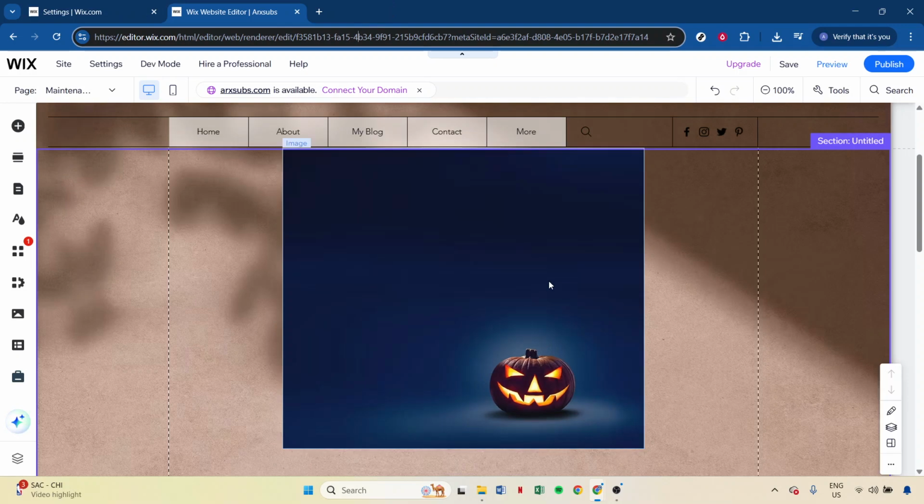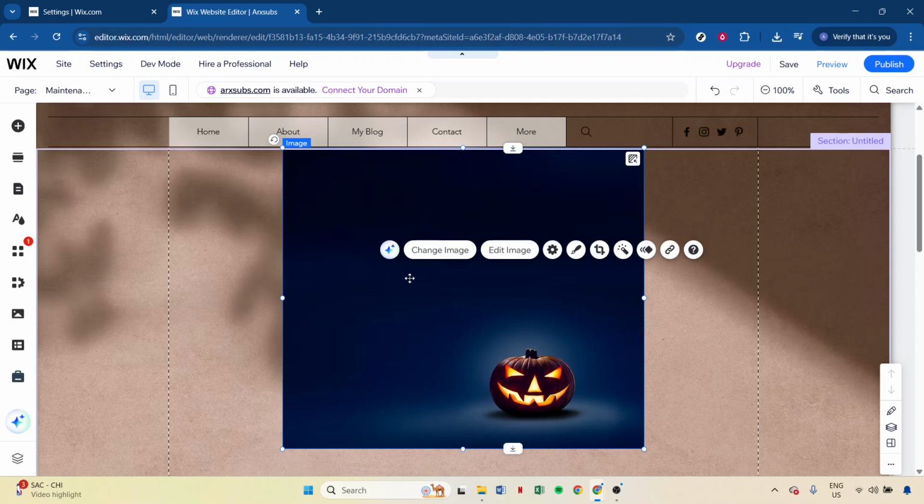Next, it's time to select the element you want to animate. This could be any component of your web page, such as text, images, buttons, or entire sections. Click on the element you wish to bring to life with the fade effect. Ensure you've pinpointed exactly where you want these animations to occur for maximum impact.